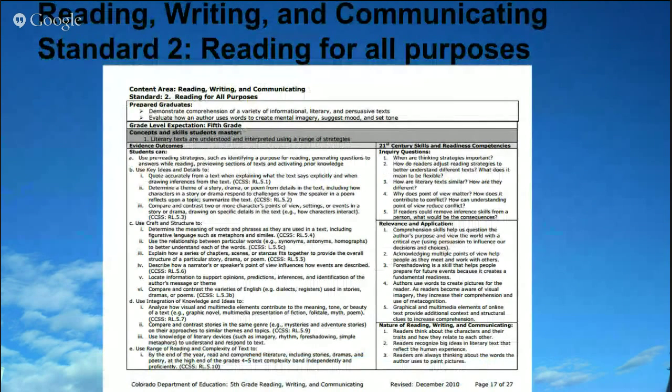Now, this next screen that you see shows standard number 2, reading for all purposes. At the 5th grade level, students need to be able to demonstrate comprehension of informational reading, literacy, non-fictional text, persuasive text. Any type of text that they read, they need to be able to understand it. This is standard 2, but underneath the concept or skills that the student must master, the gray bar states a little more specific for you what they need to know: that literary texts are understood and interpreted using a range of strategies or methods.